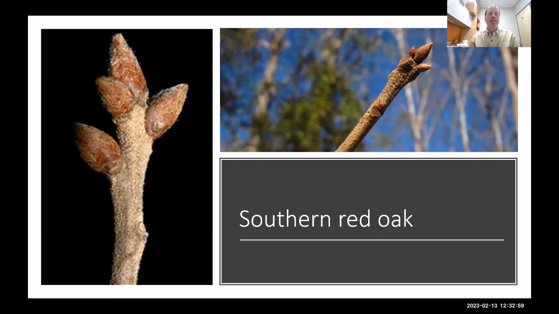Moderately stout twigs, oftentimes those twigs are going to be angled. And then if you look at the lateral buds, they're big. They're kind of swollen at the base, kind of rounded, coming to a sharp point, almost perfect buds, but they all come out at almost a 45-degree angle.